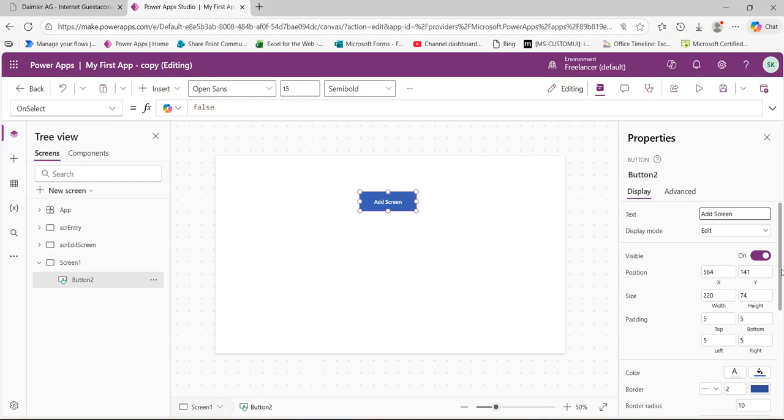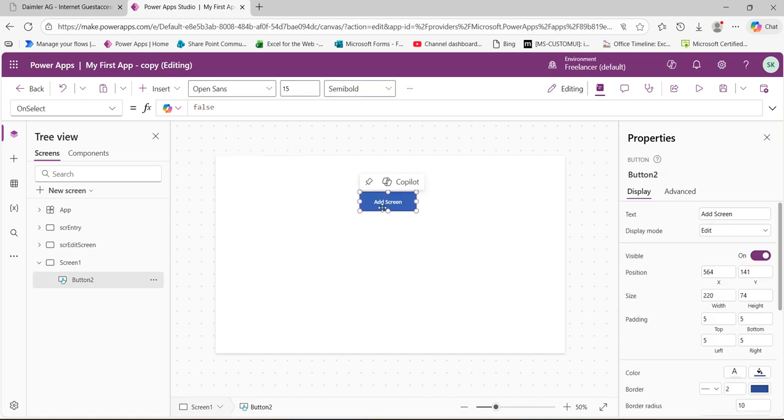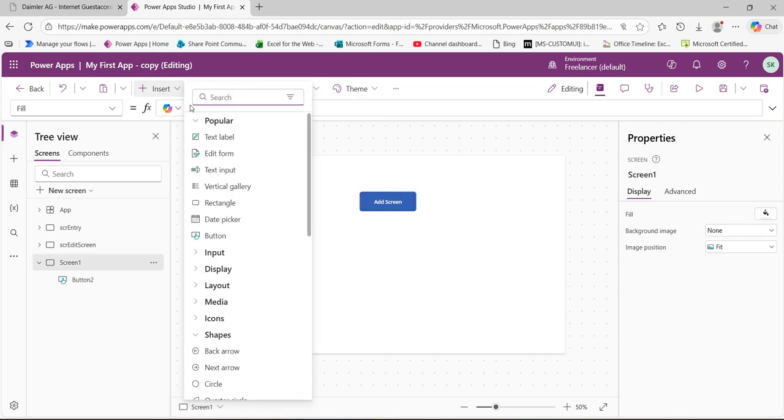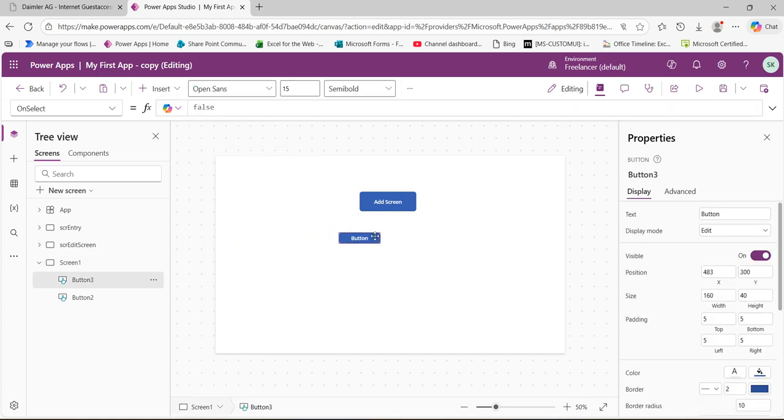Same like that, I'll add one more button here, or you can copy and paste it also. Let me add one more button here. Insert button. I'll add another button here. And this button, or you can place it wherever you wish. As I told, decorating, other things you will do later. And this button is for the edit screen. This has to go to the edit screen.